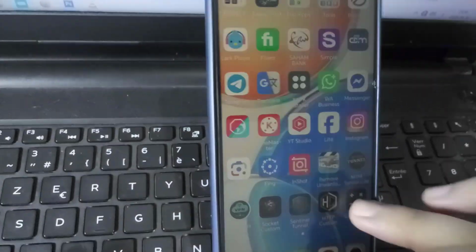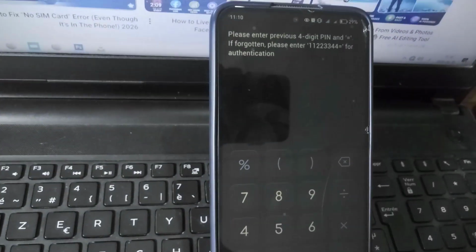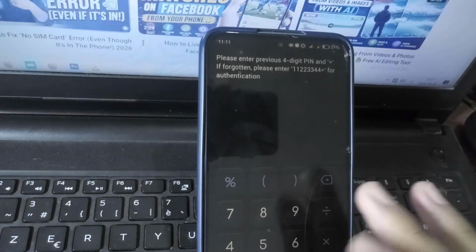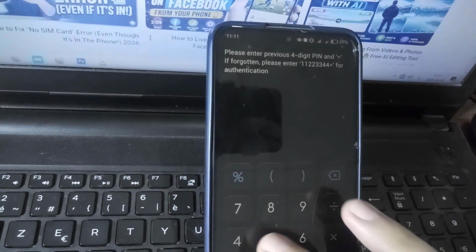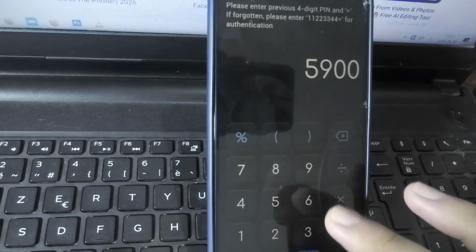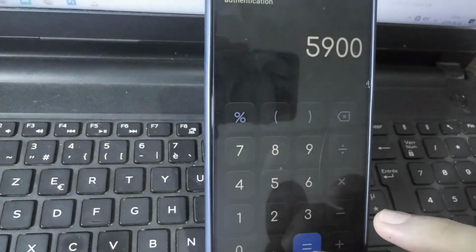The first step, my friend, as you can see, is this calculator app. This app is a real calculator, but if you enter a specific code, it will open a new interface, just like a new phone. I can hide anything: apps, files, pictures, videos, everything.